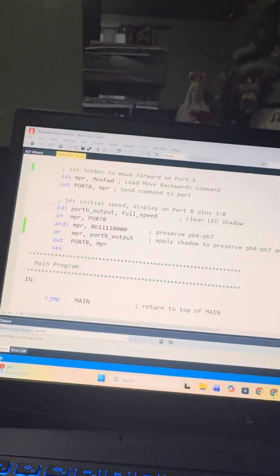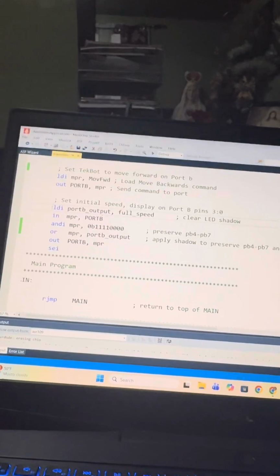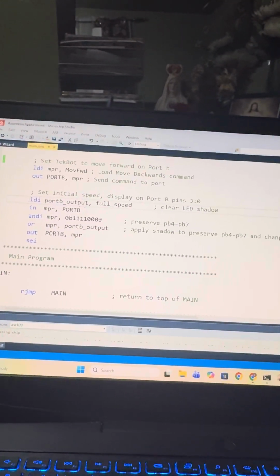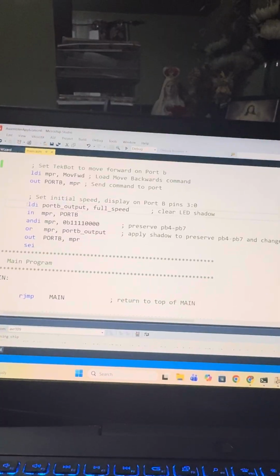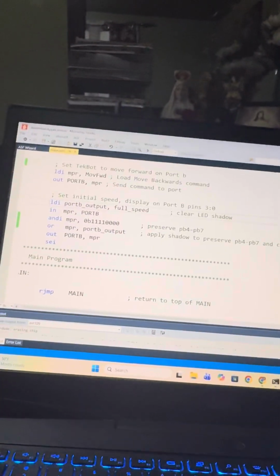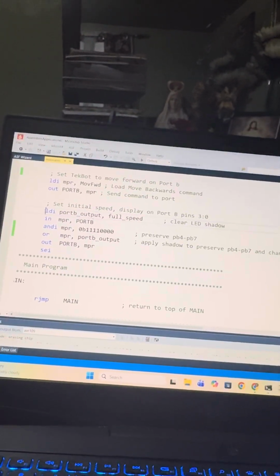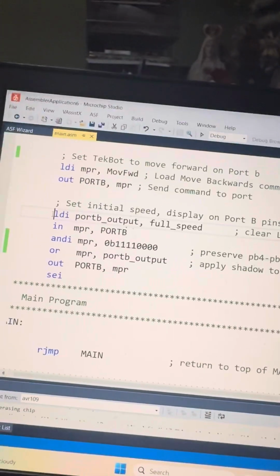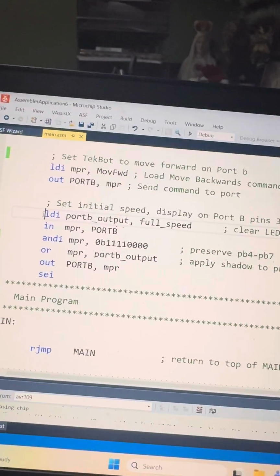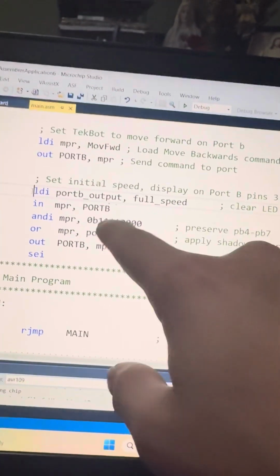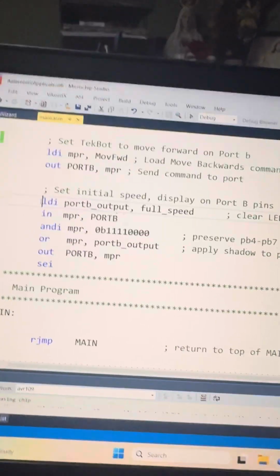And here, since I set the motors to full speed, I don't want to corrupt those values or change those values to high, because that would mess up the values stored in the upper nibble of port B. So first thing I did was I preserved the upper nibble of port B by ANDing NPR, which stores the output of port B, with 1, so that the upper nibble isn't changed.